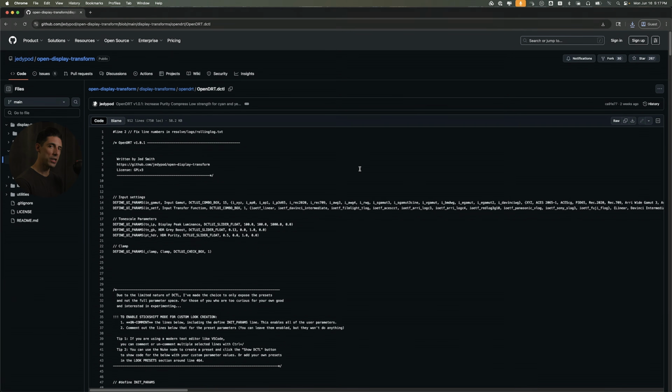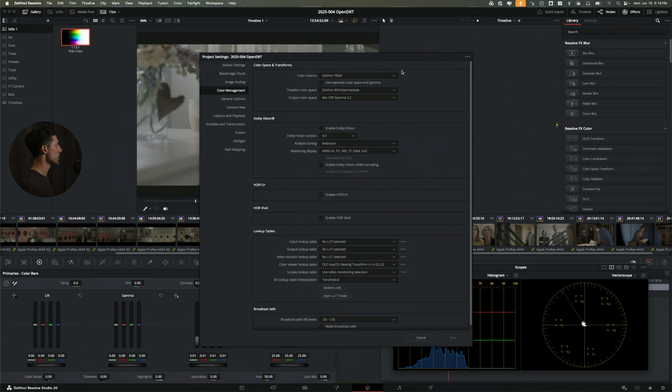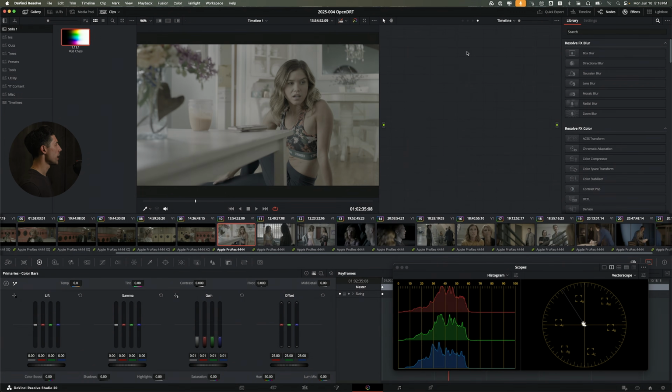In my case, I cheated a little bit. I actually already had OpenDRT installed, so I get to skip that step. Let's go back over to Resolve and start playing around with this thing. I'm going to hit Escape here, and we're going to be spending our time today here at the timeline level of the node graph for reasons that we'll talk more about in just a little bit. But for now, I'm going to add a serial node.